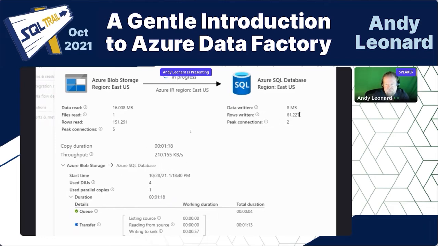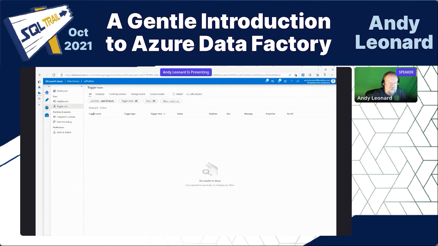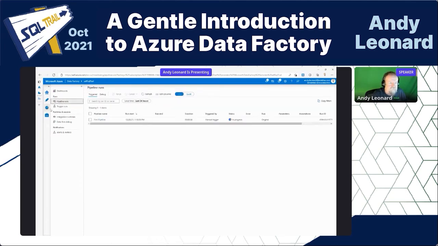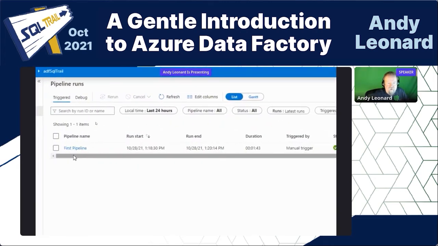It's written 61,000 rows out of the 151. I bet you that's not right. I'll bet you it's written more than that by now. But we'll see in just a minute. It'll complete just like we saw before. And if we go back now to our trigger runs, pipeline runs here, we see that it just succeeded. It took 1 minute 43. That's what our duration is showing us.